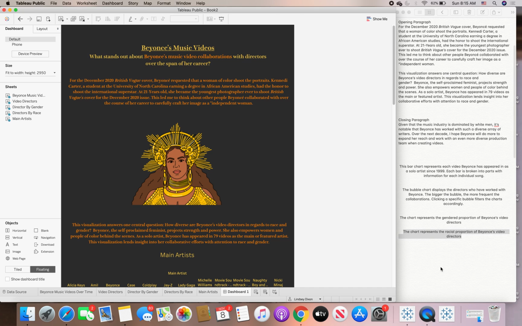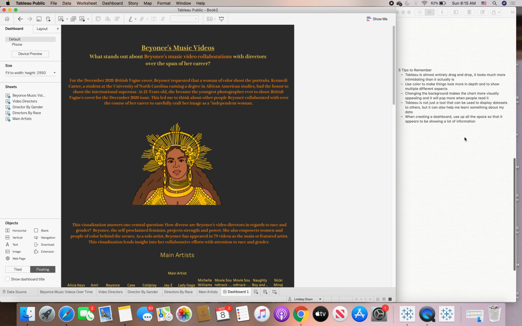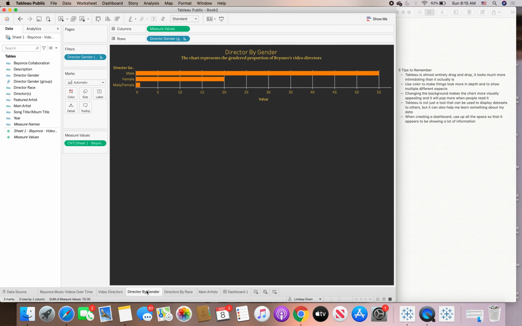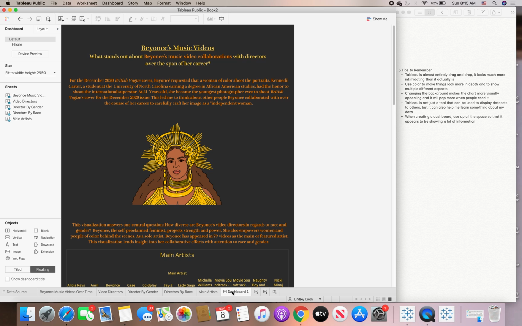Now, I will say there are some things that I've learned while making Tableau visualizations. And basically, the main thing is that Tableau is entirely drag and drop. Here are the 5 steps or keys or tips to remember. So Tableau is almost entirely drag and drop. It looks much more intimidating than it is, but we literally just drag categories and drop measure values for every single thing. It's drag and drop.